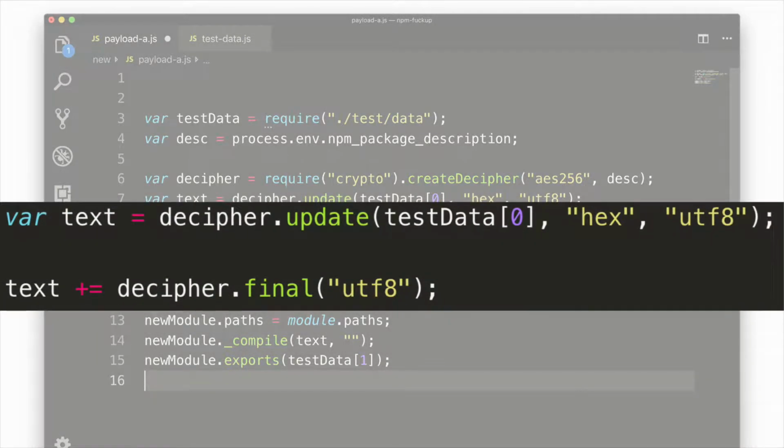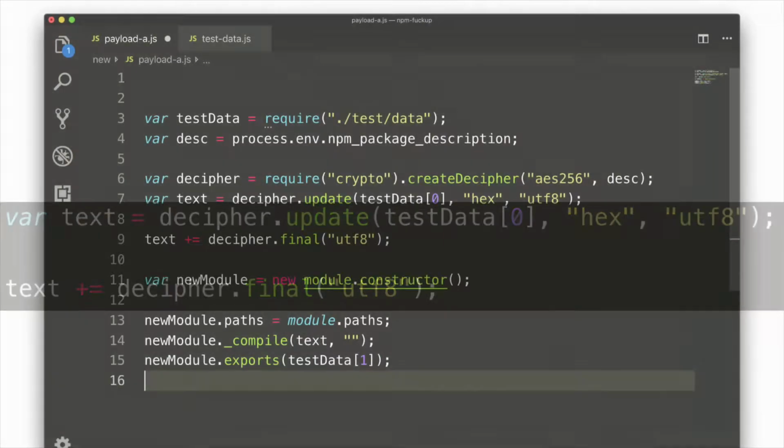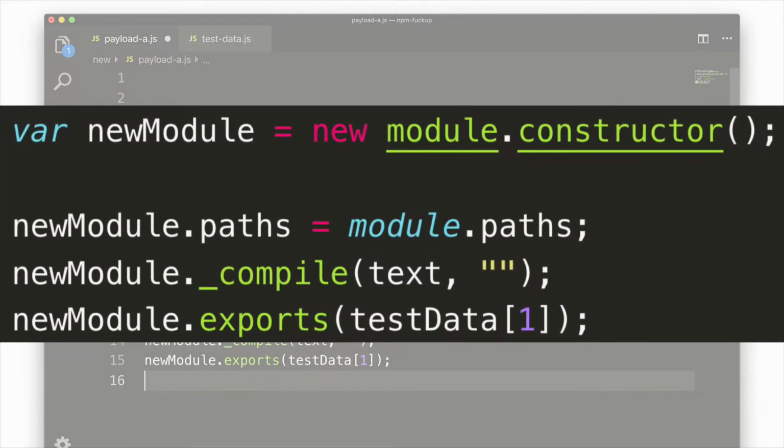So the next step is here, we are decrypting the data that was found in the first element of that test data. Finally, down here, we are creating a new instance of a nodejs module. You can ignore the past thing, it's irrelevant really. And then we're compiling the decrypted text. So that will create a JavaScript module in Node that has logic associated with it. And then that module will be exporting the second element in our test data.